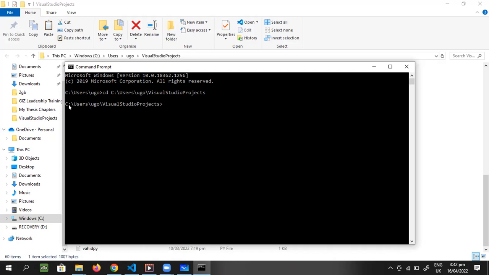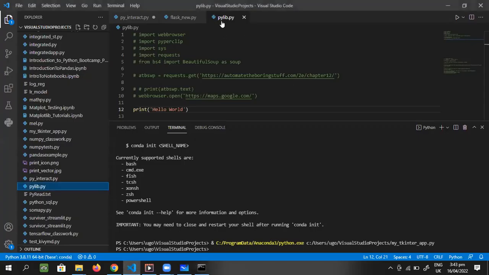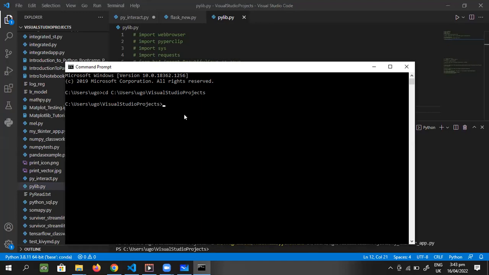So now I've changed my current working directory to this place where I have my Visual Studio file that contains the Hello World. Remember that Hello World is called pylib.py, all right? So if I want to run this Python file without Visual Studio or any other GUI, all I'm going to do is call Python, that's the interpreter. When I say Python, I'm telling the OS to launch Python for me, that Python is what I want to use to run this application.